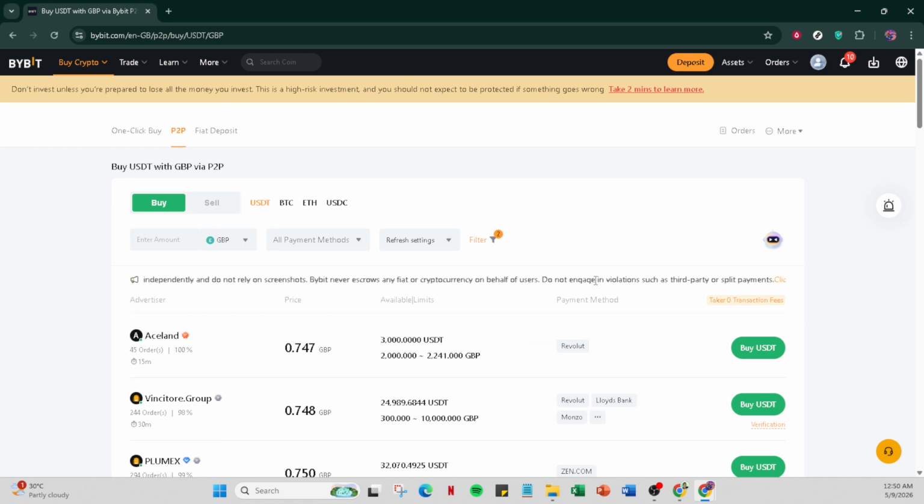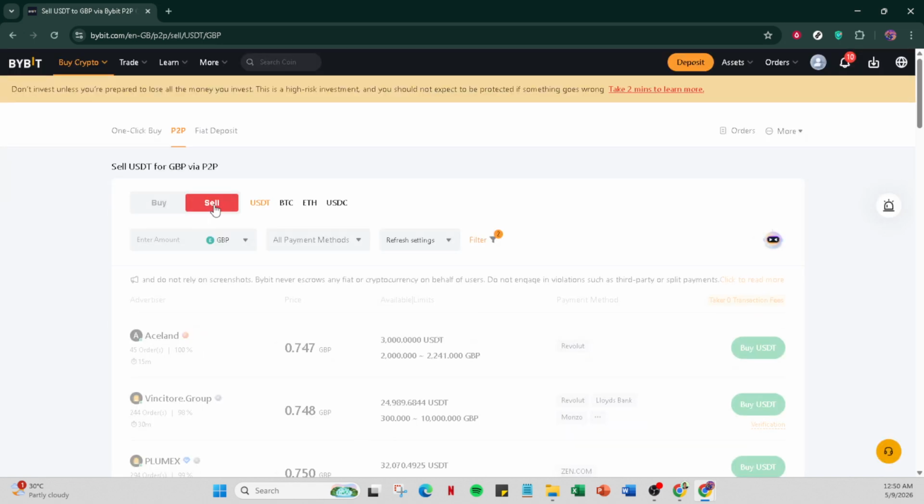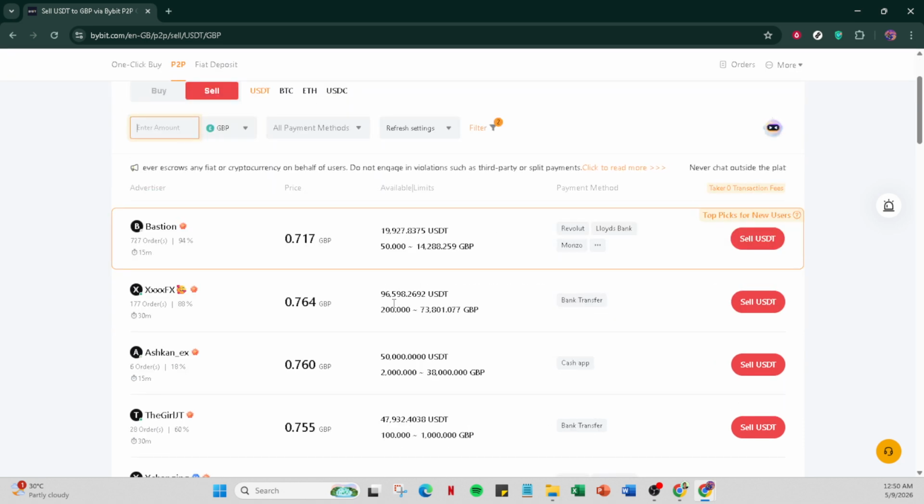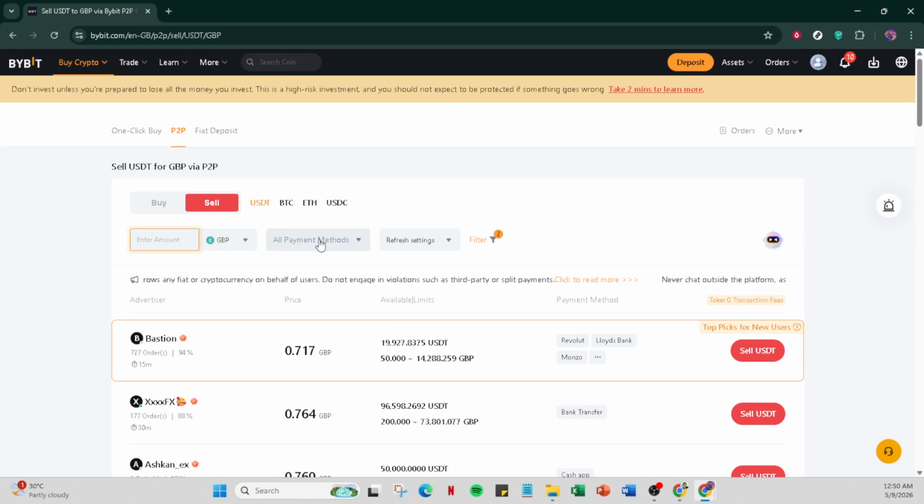When you're ready to sell, head back to P2P trading and switch to the Sell tab. Filter for buyers who match your preferred price and payment methods, then enter the amount of USDT you want to sell. Choose how you want to receive the fiat payment and confirm the order with a buyer whose limits and reputation meet your needs.